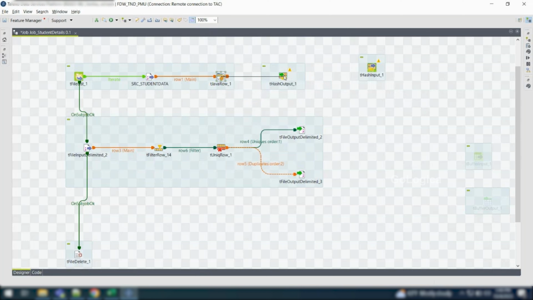Because it has input links, it will accept only input, it will not accept output. That's what I'm saying.